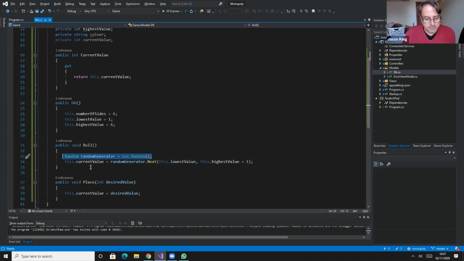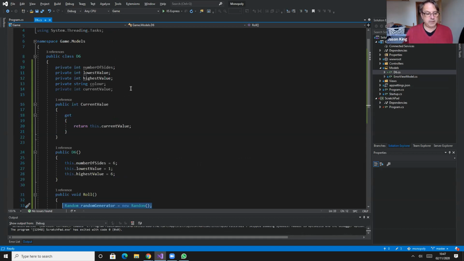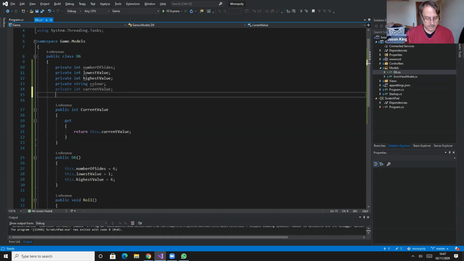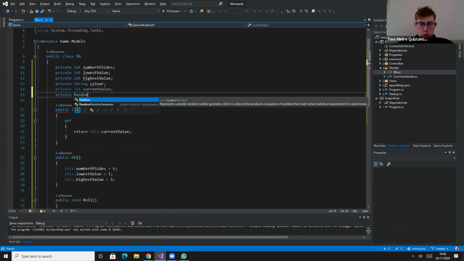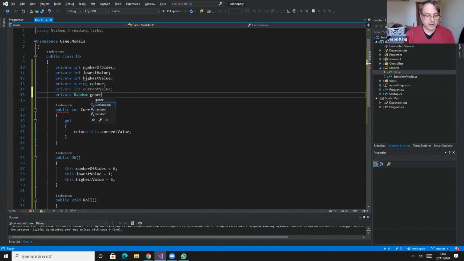We need to create it only once. And it needs to become part of the internal workings of this class. So I'm going to add in here, stick in some private value. Okay, private Random, and I'm just going to call it generator now.